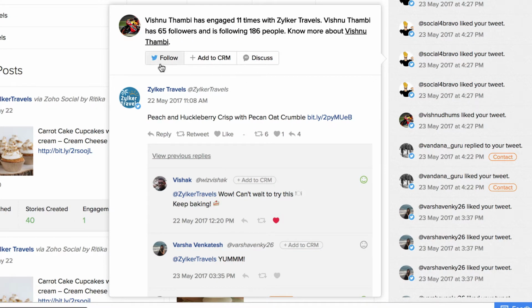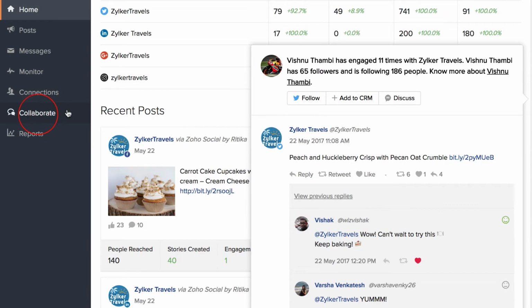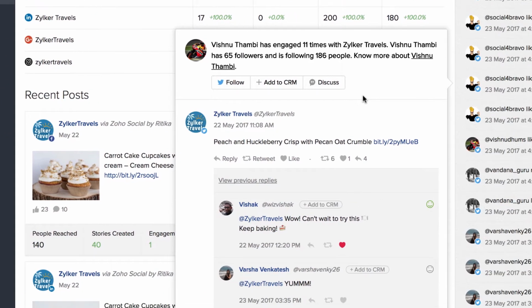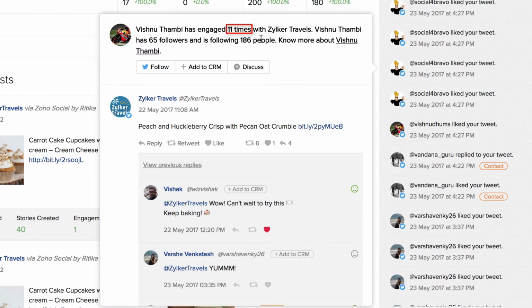Now, let's go back to this pop-up. I told you about the follow button, Add to CRM, and then you have Discuss. You can discuss about this person with your team from this tab, Collaborate, and I will show you how collaboration works. Now, in this pop-up, you will see the number of times this person has interacted with your brand. And you will also see that Vishnu has 65 followers and is following 186 people.